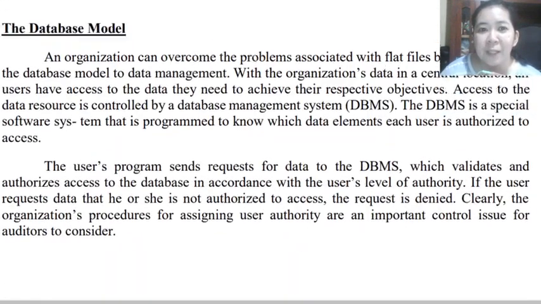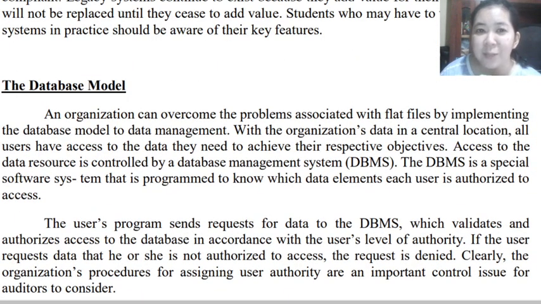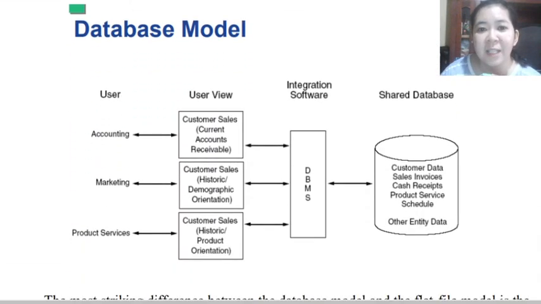What about the database model? Basically, the database model is the opposite of our flat file model. Here, access to the information will be allowed for the different users. So in this case, using this illustration, we have the users: the accounting and marketing departments, as well as the product services department.